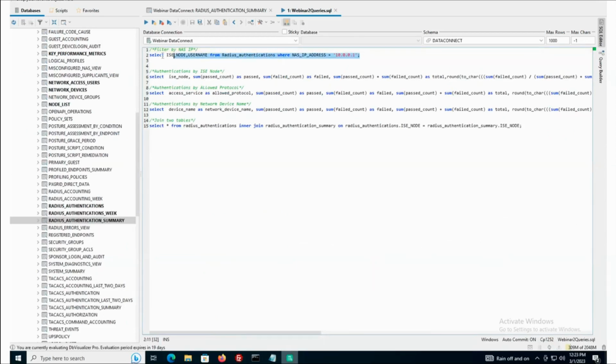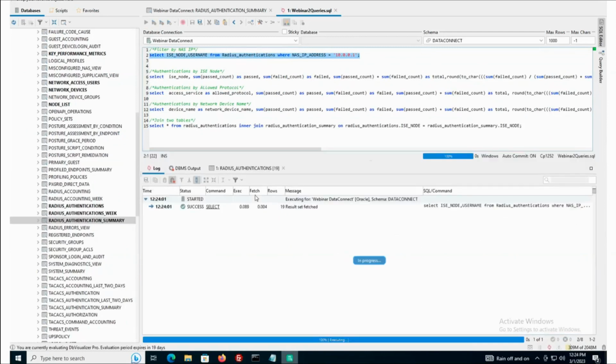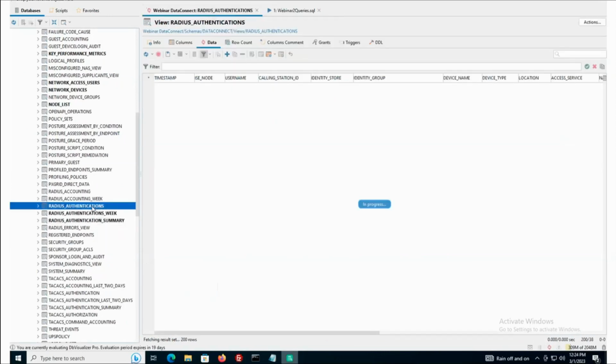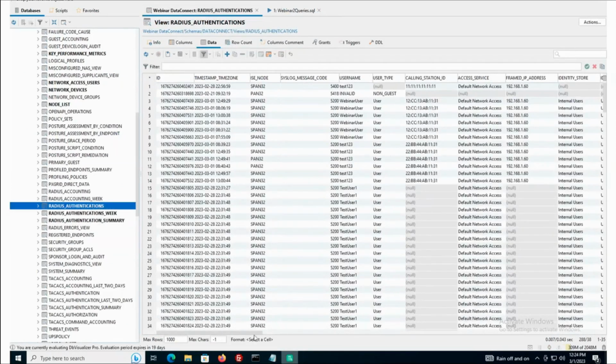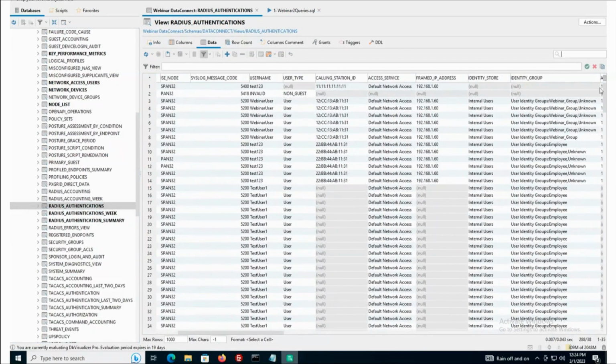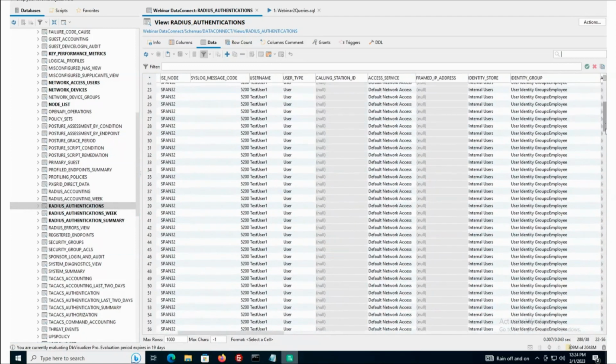In this case, I'm going to use 10.0.0, which is one of my network access device IP addresses. And we are not going to pull all the columns from the RADIUS authentication view, but only 2 columns from the entire view. And this is something that, as I mentioned, is customizable. You can get 3, you can get all of them, you can get only 1. It's up to you.